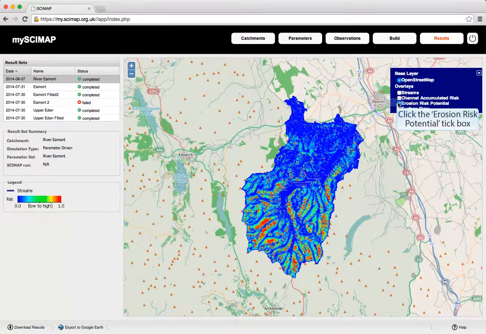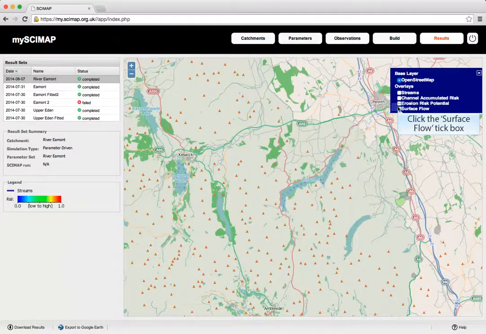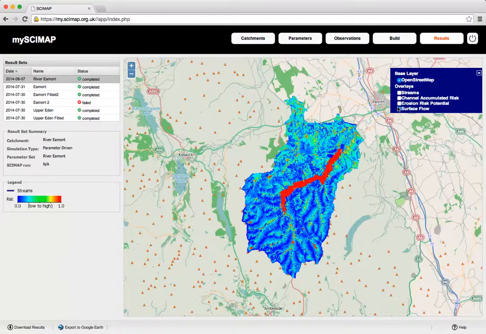So this here is showing the erosion risk potential on a per cell basis. We can also look at the surface flow, which is often referred to as a network index, and this is the measure of connectivity across the landscape. In these examples, red represents high connectivity, as shown on the little legend over here, and blue represents low connectivity.